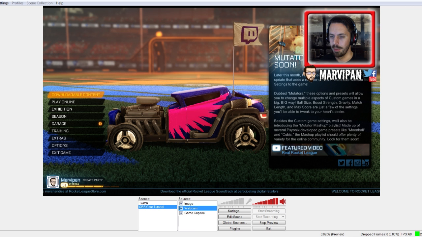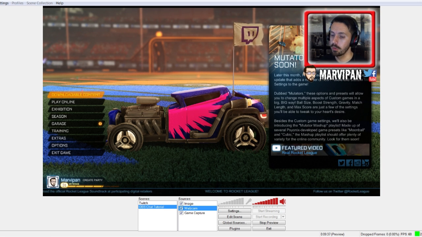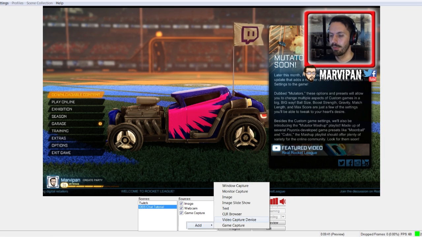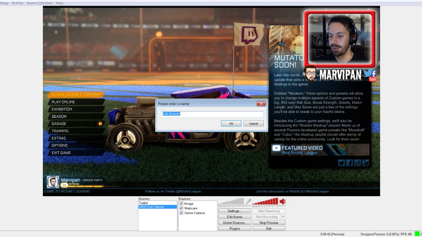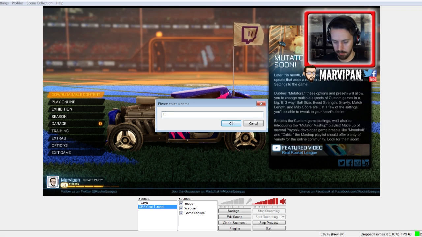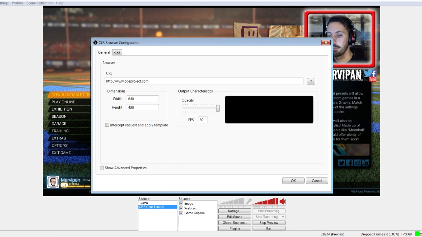Go back to OBS, and what we want to do is add a Clr browser source. So, right click in sources, add. And there is your freshly installed Clr browser. So we click on that. I'm going to rename it for the purpose of this tutorial, Twitch Chat. Okay. So remember that link that we copied?